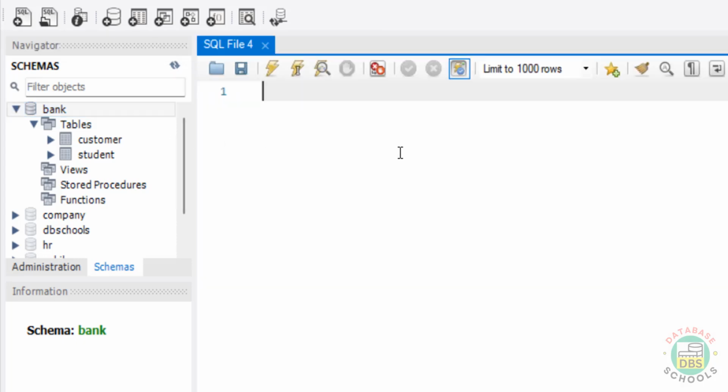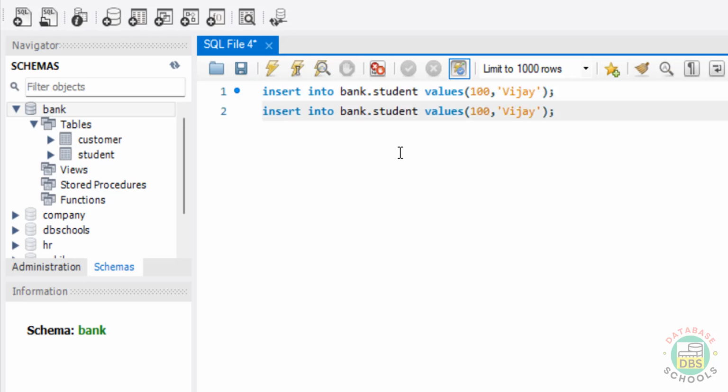Now here we have to provide the insert statement. Insert into bank.student values 100, put semicolon at the end, copy it, insert one more row. I haven't inserted, I am just typing the insert statements. So select both and click on execute. Both are executed. So if you want to verify data, I will keep these 2 commands also in the video description. So let us verify the data.